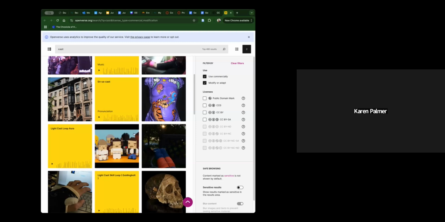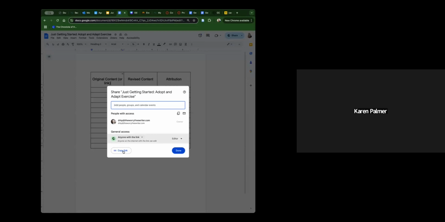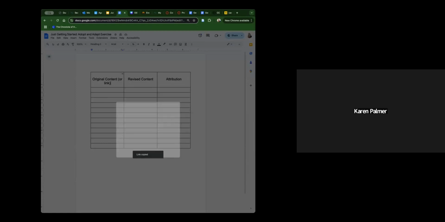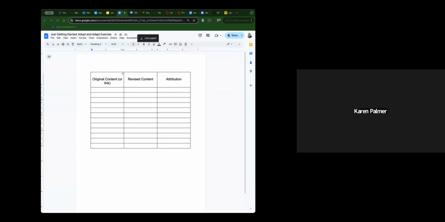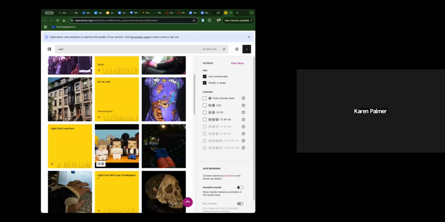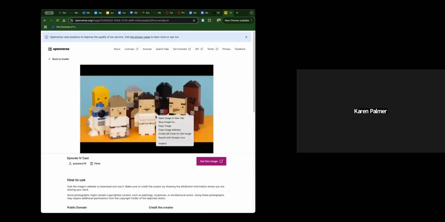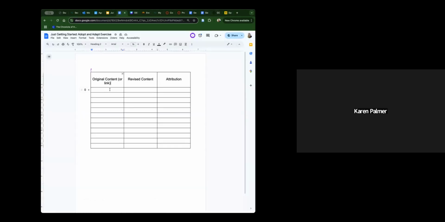But once you found your image, I'm going to have you license it. So let's see, I'm going to put this link in the chat. What I want you all to do is find your image. I'm just going to do this little Lego guy. I'm going to copy the image link and put that into here.